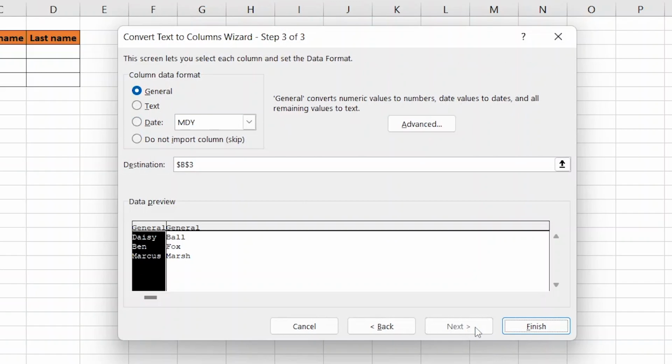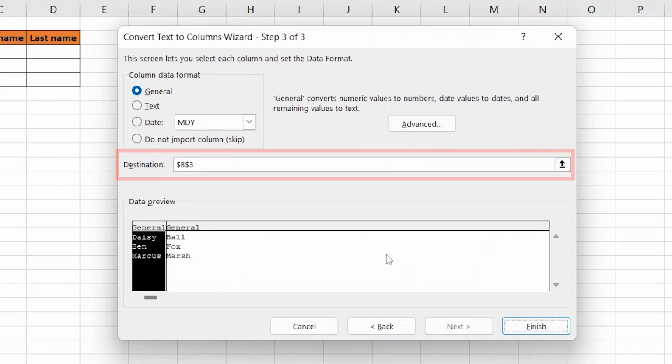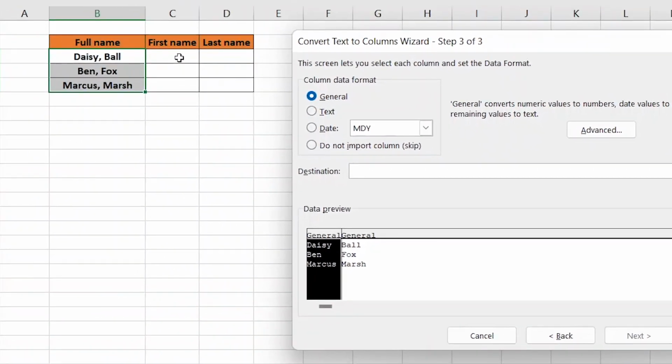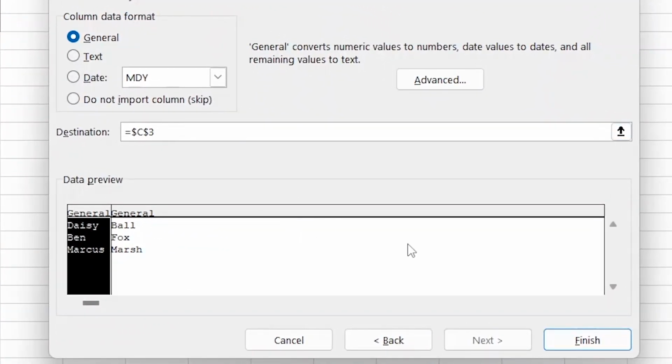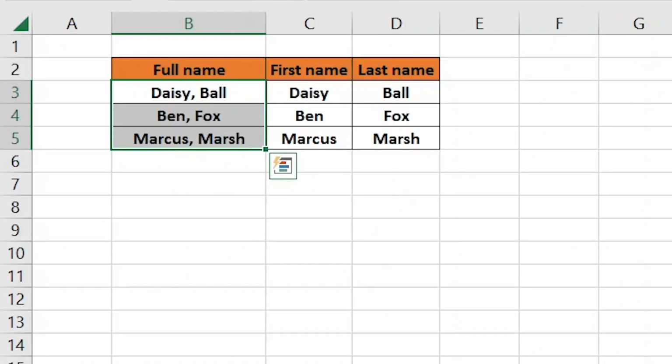We come to the last step. We need to set the destination where Excel will place the names with the delimiters. Now we have the destination cell set to column B3, which would mean that we would overwrite the data in that column. Since we want to keep this data from the column, we'll change this target. We remove the default target location and select cell C3. Click on Finish. Then click OK button. Done. The names have been immediately separated by Excel.